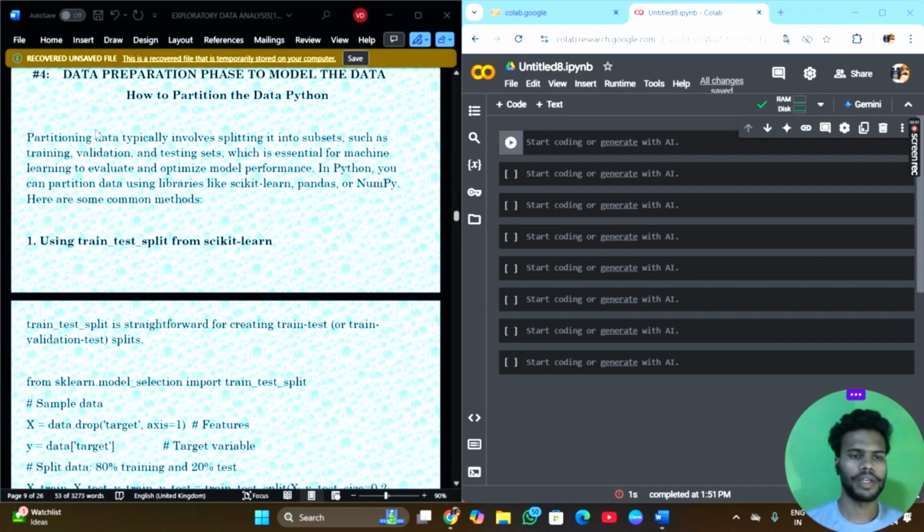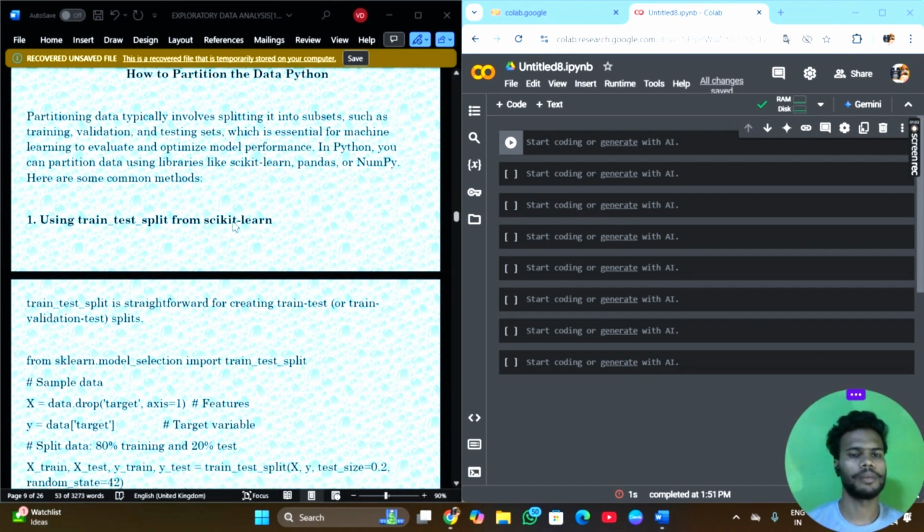Partitioning data typically involves splitting it into subsets such as training, validation, and test sets, which is essential for machine learning to evaluate and optimize model performance in Python. You can partition data using libraries like scikit-learn, pandas, or numpy. Here are some common methods.